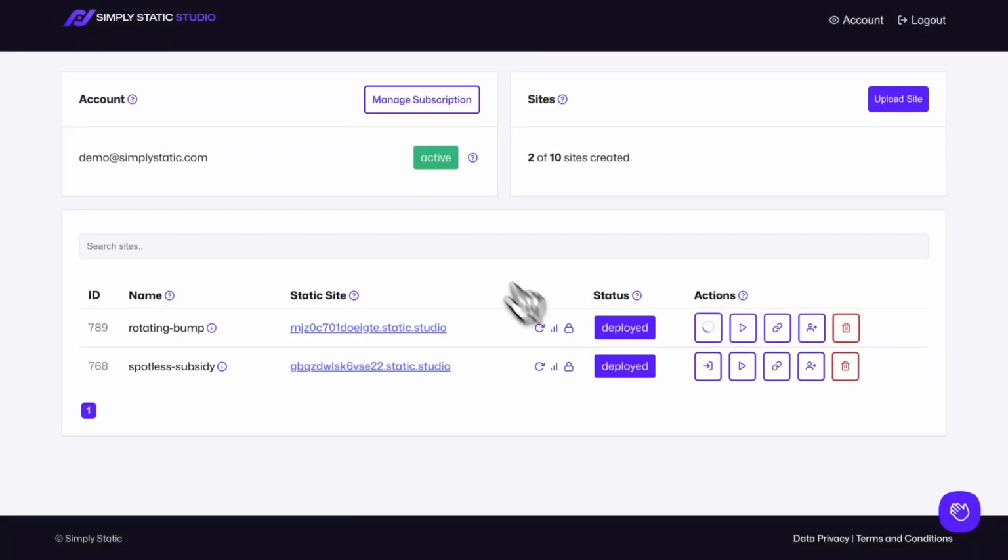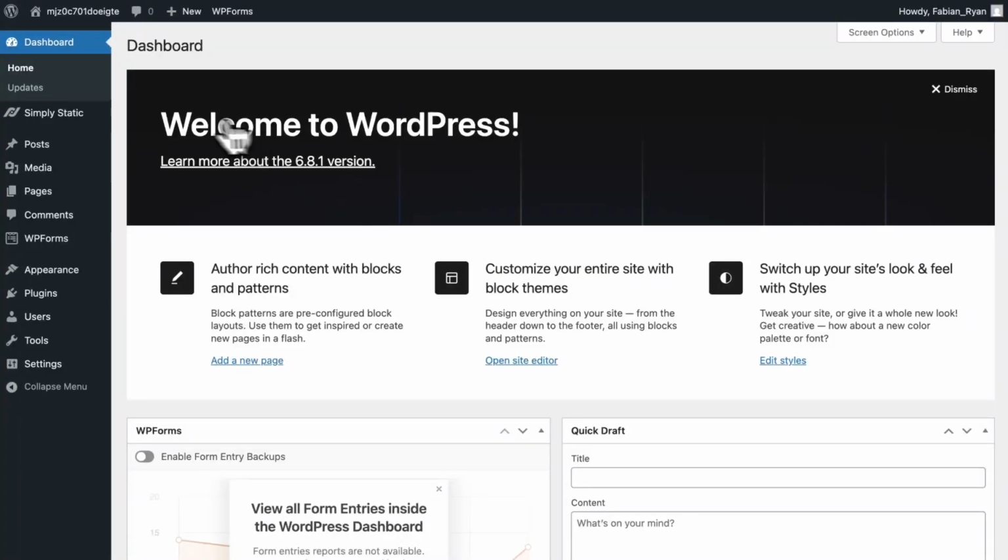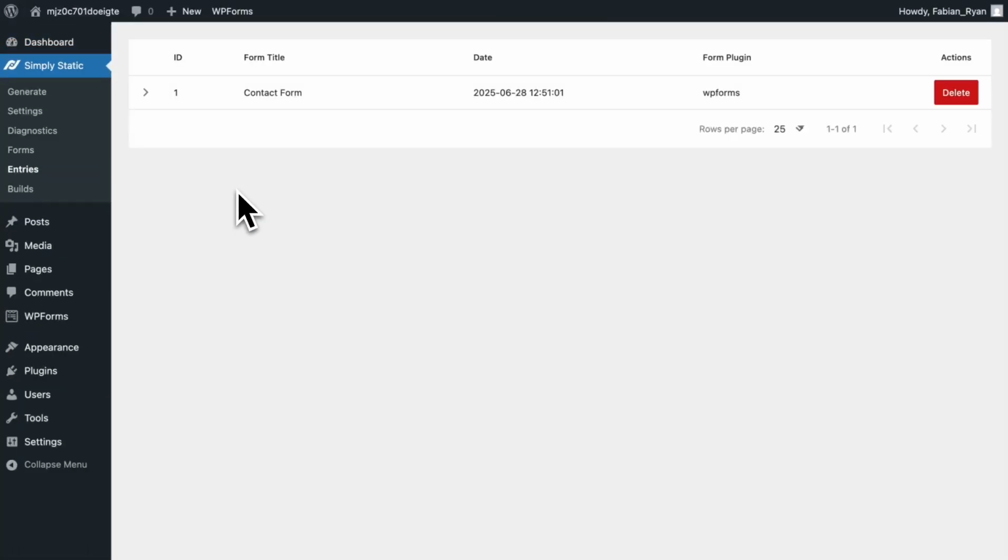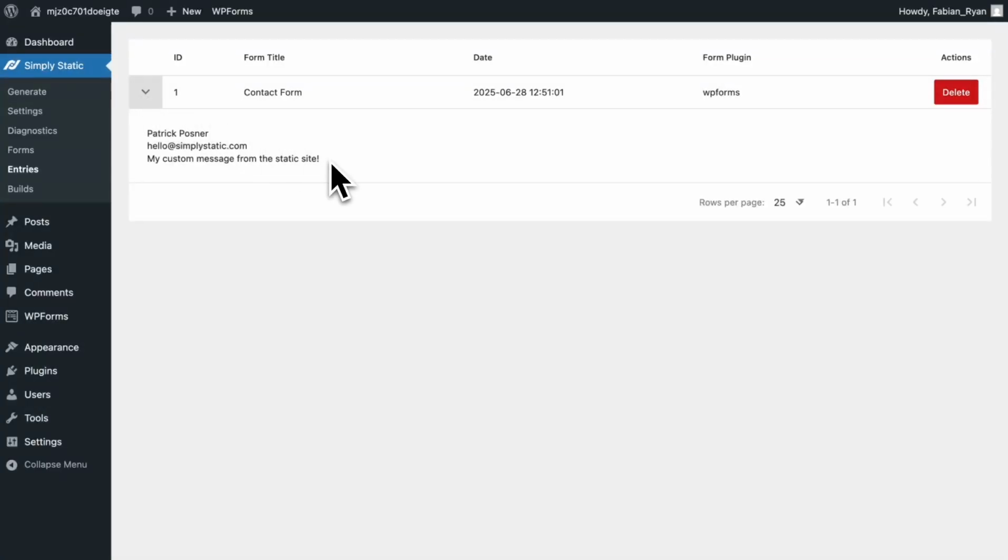Now switch back to the backend. Log into WordPress again. And this time we're navigating to Simply Static Entries. Here we're collecting all the form submissions. So even if you run on a free version of WP Forms, which doesn't include submissions, we still keep track of them and list them here sorted by date automatically. If you click on the little toggle right here, you will see my entire submission. We also send you an email notification with the content of that form submission, so you don't even have to check entries manually. You get notified by Static Studio automatically each time a new submission was done.